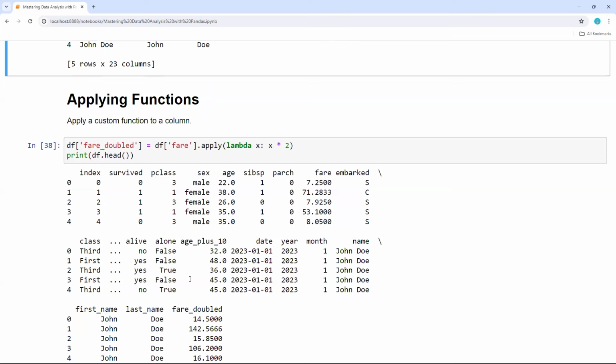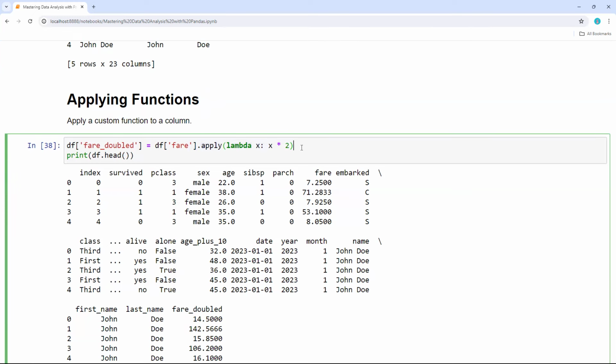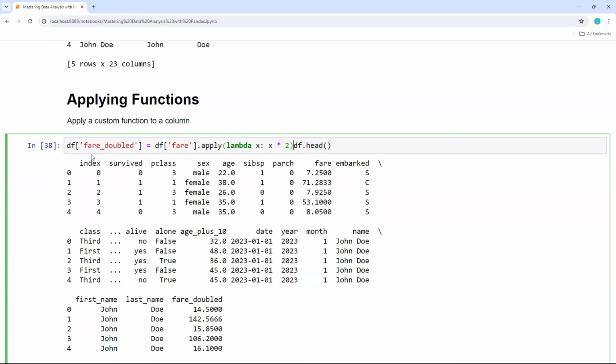Some customized functions we can also apply on a column. Here I just created a fair column, and I created this lambda function, x equal to x square, so doubled fair. If my original fair is 1, I wanted to double it. I just wanted to create a new column by using customized functions. I used this apply function, with which you can apply customized functions. Here my element x has to be replaced with x square, like double. So this is how you can apply customized functions.